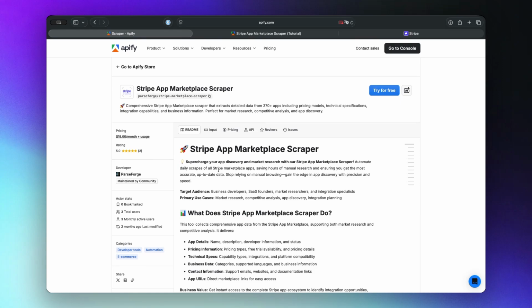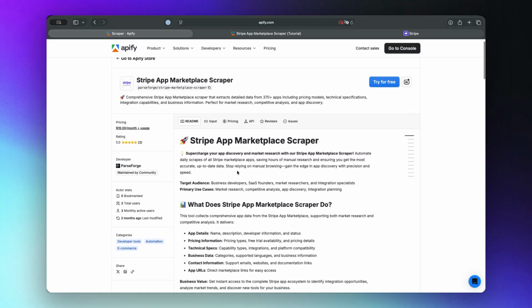Hey everyone, in this video, I'll show you how to use the Stripe App Marketplace Scraper by ParseForge, which you can find on Apify or in the link down in the description. It's used to collect structured data about apps in the Stripe Marketplace. This is useful if you're doing market research, evaluating integrations, or tracking the Stripe app ecosystem.